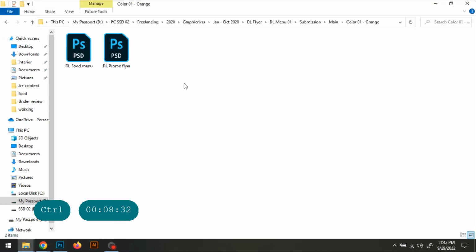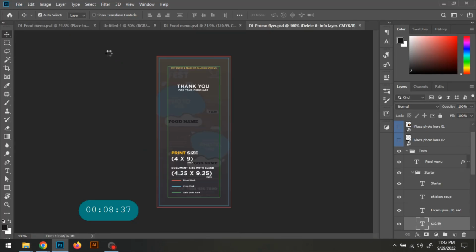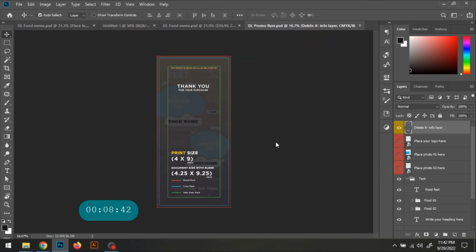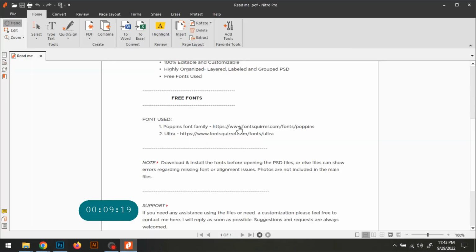And let's go to the next file. Open the file here, double click to open the file. Okay, you need to download the fonts in the readme section. Go to the readme PDF and you will find the link of the fonts, free fonts. Mostly free fonts are used in these sorts of designs, so you will have the link. You just have to go to the link and you will have your fonts.